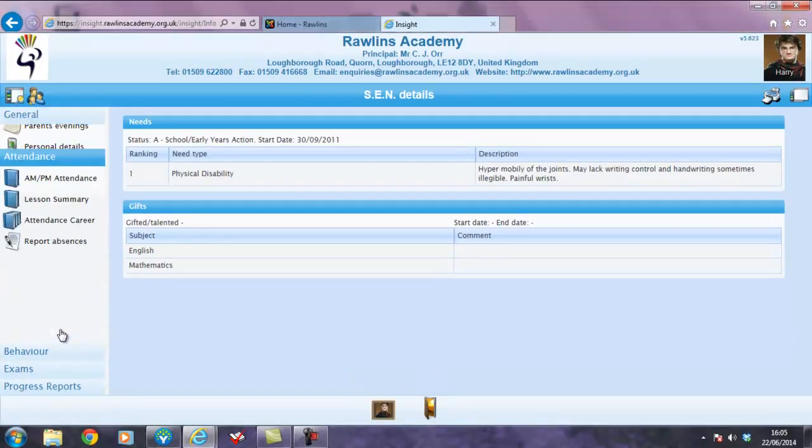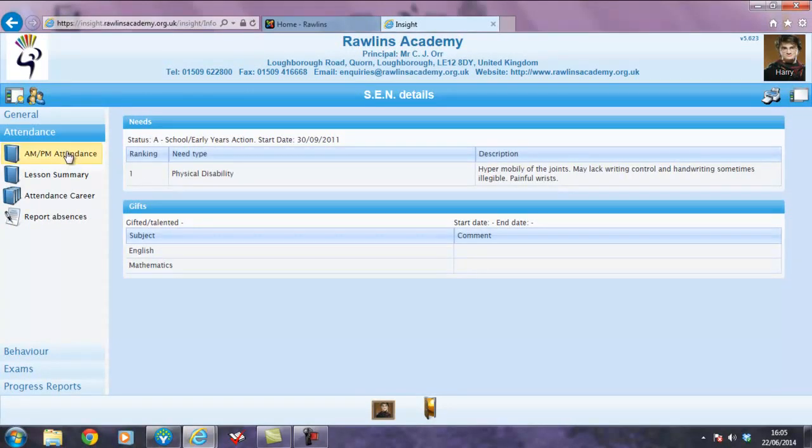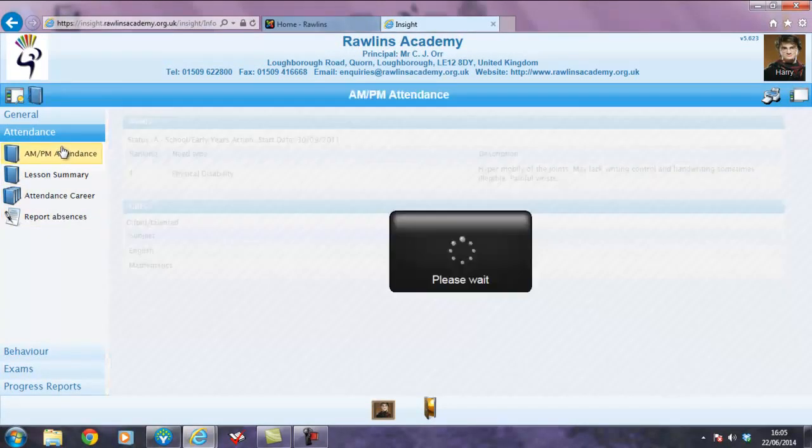So now we come on to the attendance tab, and there's a lot of data in the attendance section of Insight. It basically gives you all of the attendance information that we hold on your child. So you are seeing exactly what we have recorded.